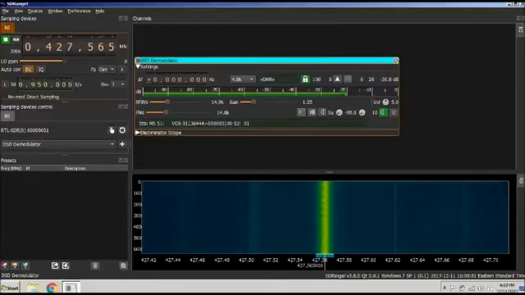Up north near Niagara Falls, maybe a trace. And maybe so sounds pretty good. It's dropping a couple packets, but nothing too bad.